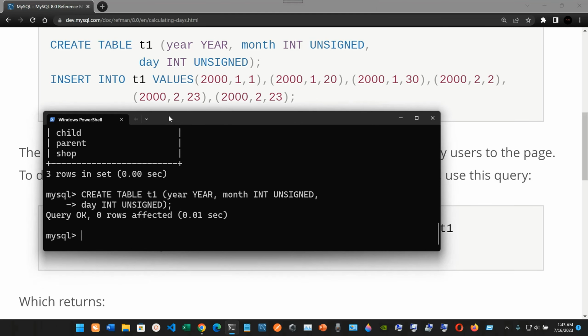Okay, now we are going to insert into the table T1 that we just created these values. So it's going to be 2000, 1, 1, inside the parentheses of values, and we're going to have a comma. We open and close parentheses. It's going to be 2000, 1, 20, another comma, we open parentheses, and again it's going to be 2000, 1, and this is going to be 30.